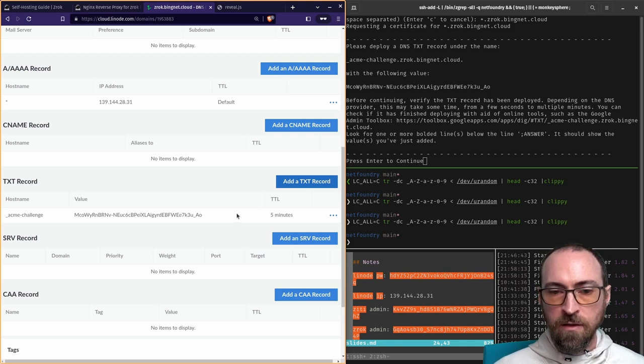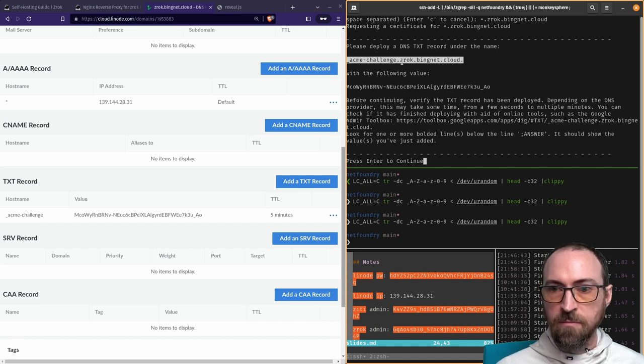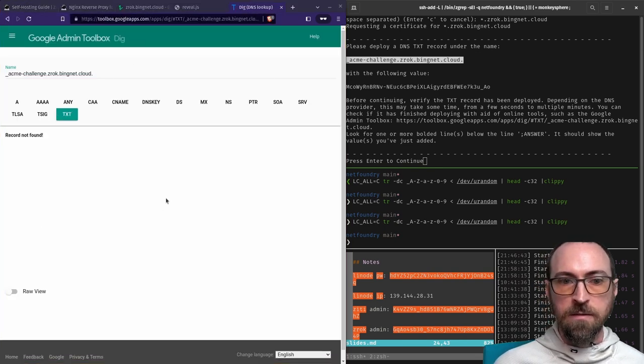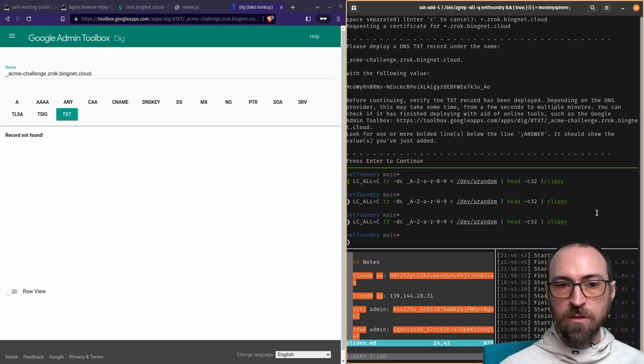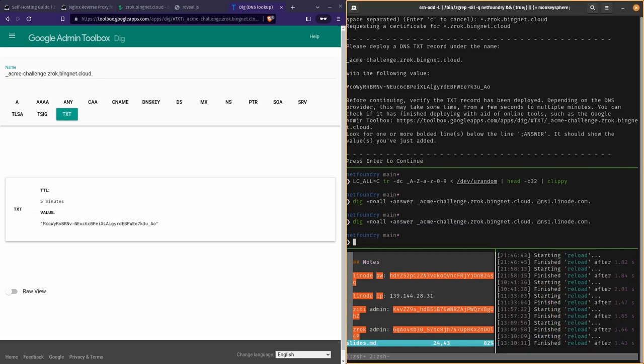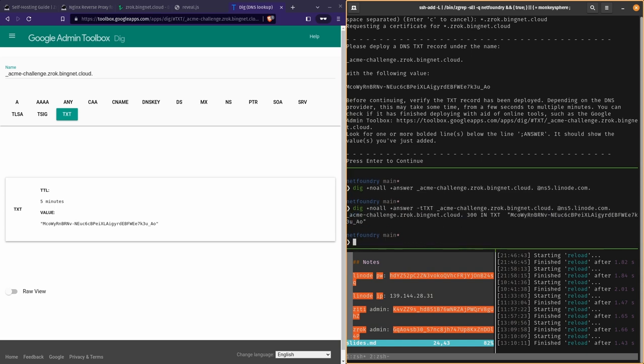So I'm going to go and verify that this record has been created before I tell certbot to proceed. Not seeing it yet. We can also check with the Linode server just to make sure it looks correct. So it hasn't propagated yet. We'll just give that some time. Oh, there it is. Okay, I think we're good. So I'm going to press enter to continue.